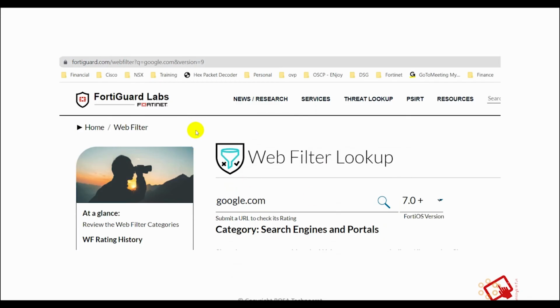As I showed, you can go to fortiguard.com web filter and find the category of any website. This is also useful when a user reports that a particular website is always getting blocked but you have allowed it, or you don't know which category it belongs to because the user has not provided the category they are getting. In that case, you can use this to know the category of a website.